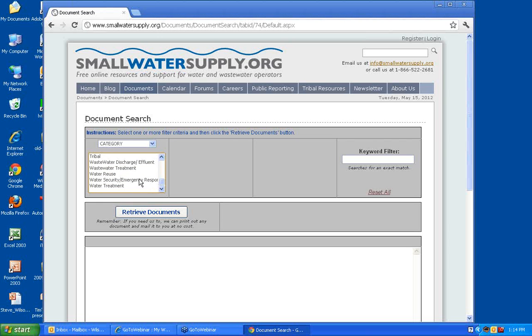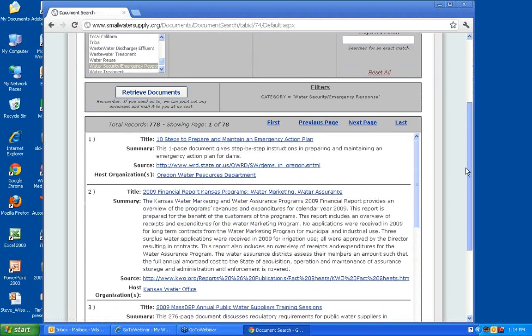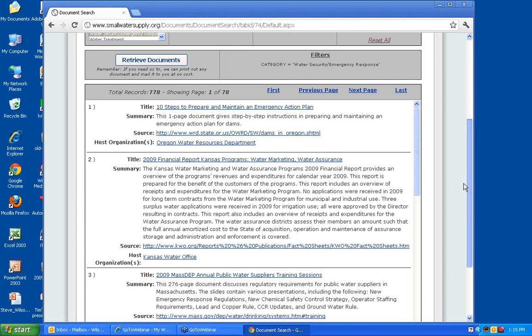A good example I've used before: one of the things we try to preach to small systems is they need to run their systems like a business. That includes doing vulnerability assessments and having emergency response plans and SOPs. And so when you talk to a small system and say, do you have an emergency response plan, that seems overwhelming to them. But we can show them quickly there are several available online they can download, fill-in-the-blank type of emergency response plan. So I clicked on water security emergency response for the category, and I tell it to retrieve those documents. There's 778 documents here related to that broad category.